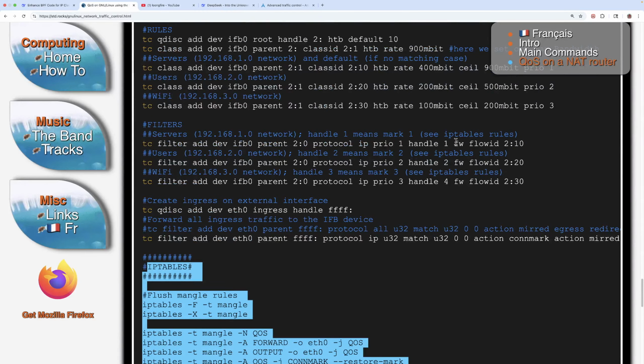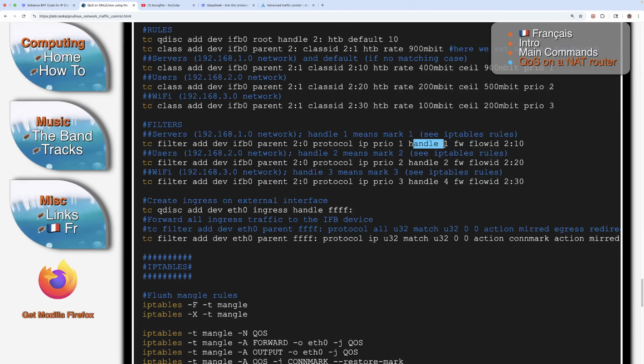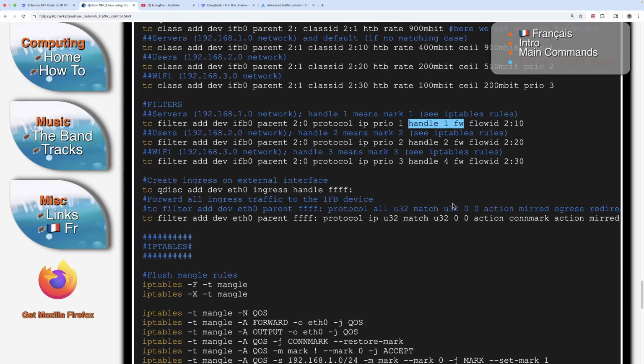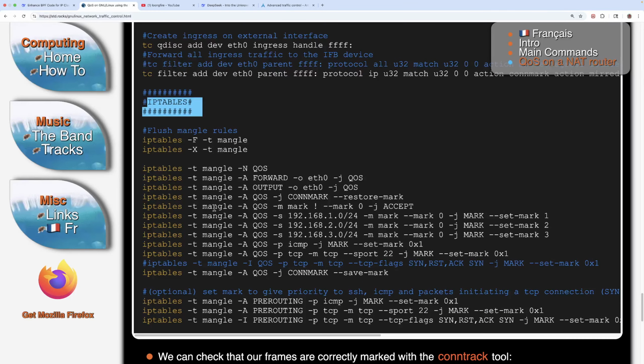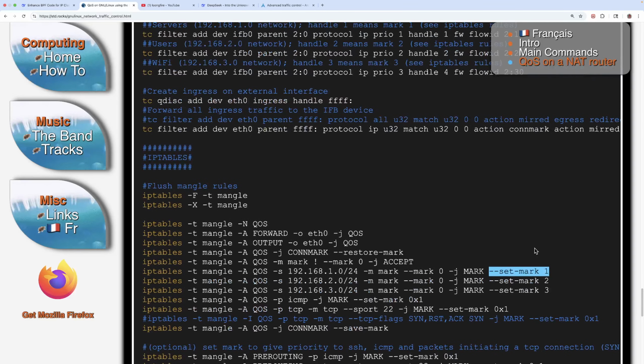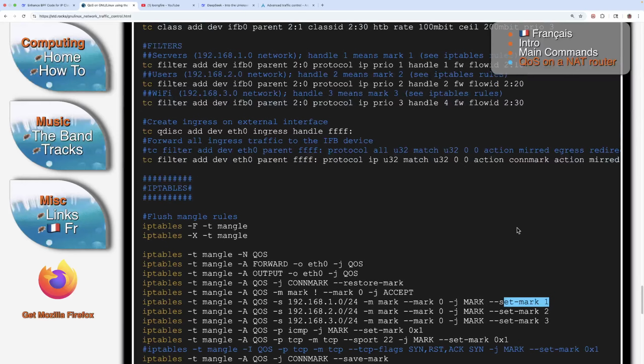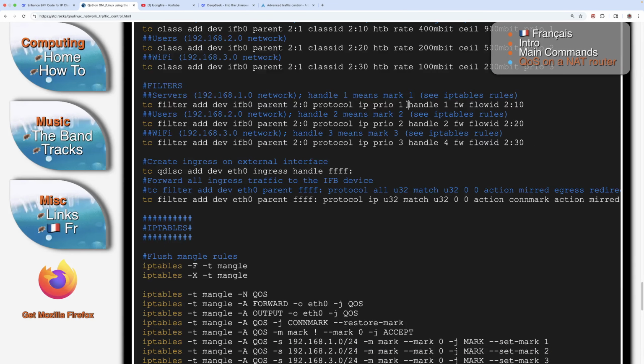Remember, we have this TC filter firewall handle 1, so where you set this up is the job of iptables. Here you set up, for example, for the server, the source IP address from the servers. You use the mark module and set up the mark with number 1, right? So that's the set mark 1 is correlated to this handle 1 fw.